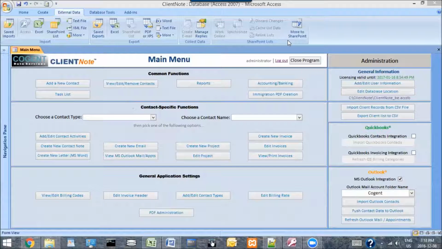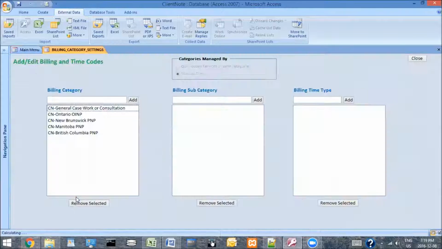or paid. Let's run through an example where we wish to allocate a services package to one of our contacts and then create an invoice for the services. So first of all, let's have a look at the add edit billing codes form.